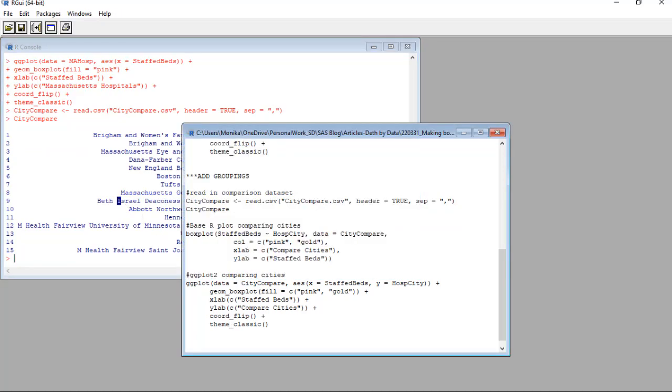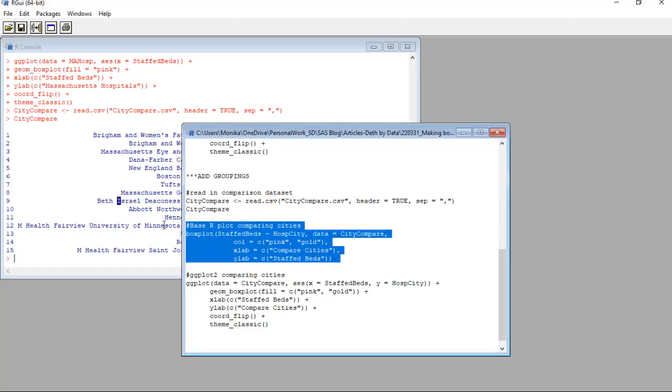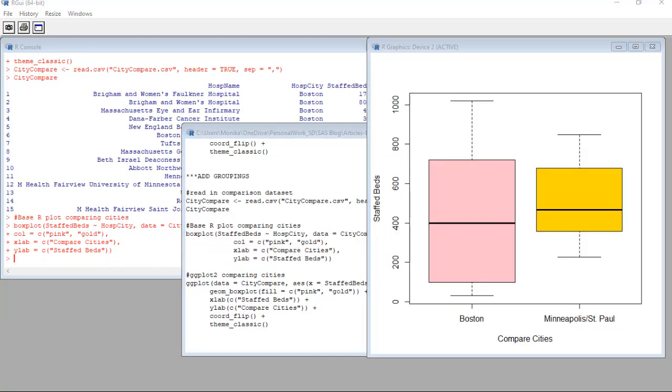Okay, so here is our base R box plot code. The main changes you will see from the previous code is that now, instead of graphing just a variable, staff beds, it is graphing an equation. It says staff beds, and then a tilde, and then HOSP city. That tells base R to group the boxes by HOSP city. And then under the color option, I had to add another color, because it has to have the same number of colors as levels in your grouping variable. I just went with pink and gold again. I thought they looked pretty enough together. Okay, let's run this code now. Okay, looks good. No surprises here either. We still have our whiskers.